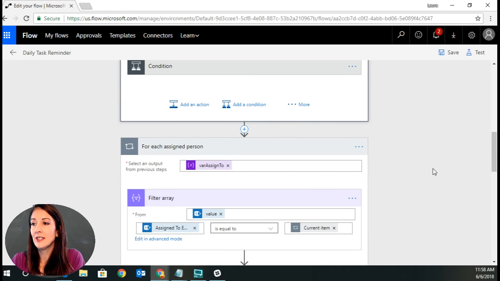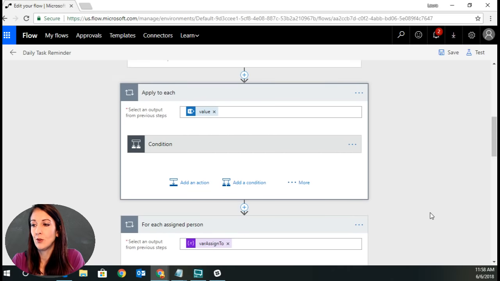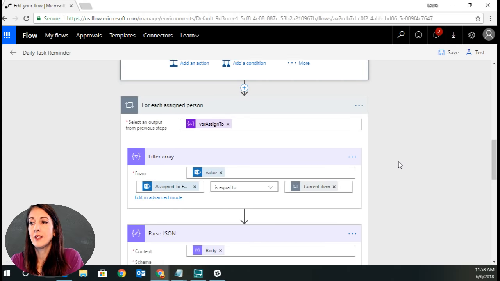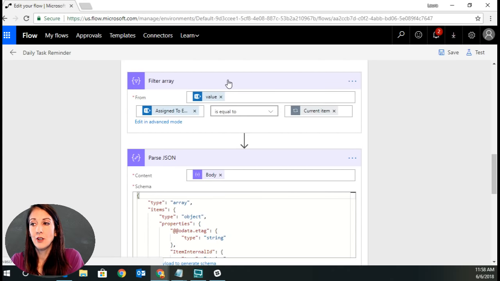So then I have this list of people. So then for each of these items in the array, the assigned to people, it's going to filter the list of items that it got, where assigned to email is equal to the current item that it's looping through.